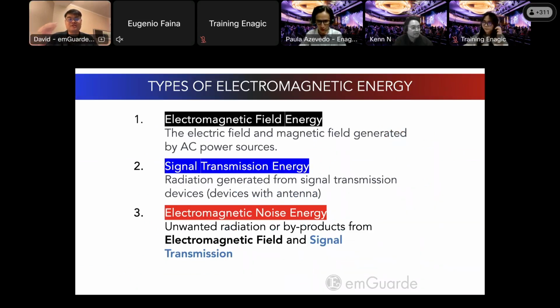The first energy and the second energy produce a byproduct. The byproduct of these two energies is known as the third energy, highlighted in red color. It is known as the electromagnetic noise energy. And the emGuarde technology is built to suppress targeted electromagnetic noise energy from the electromagnetic field, which is the first energy, and the signal transmission radiation, which is the second energy.